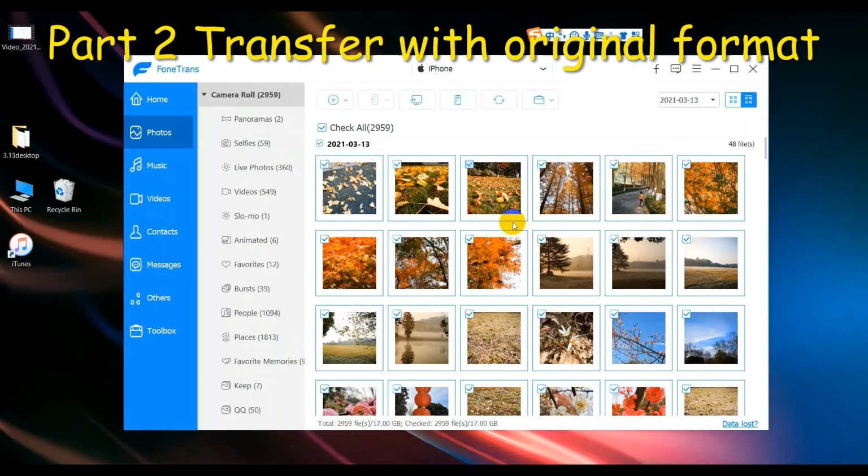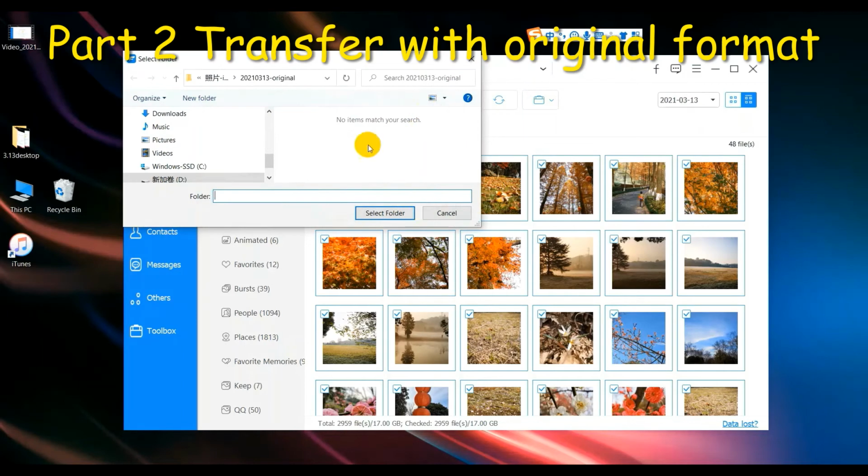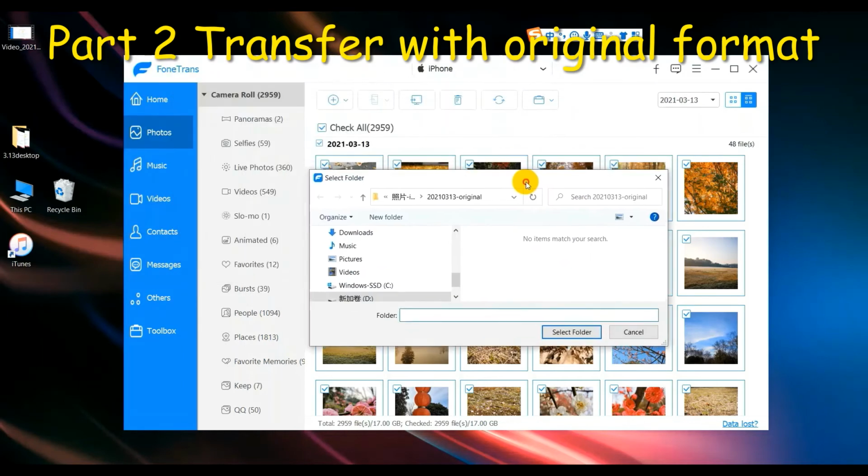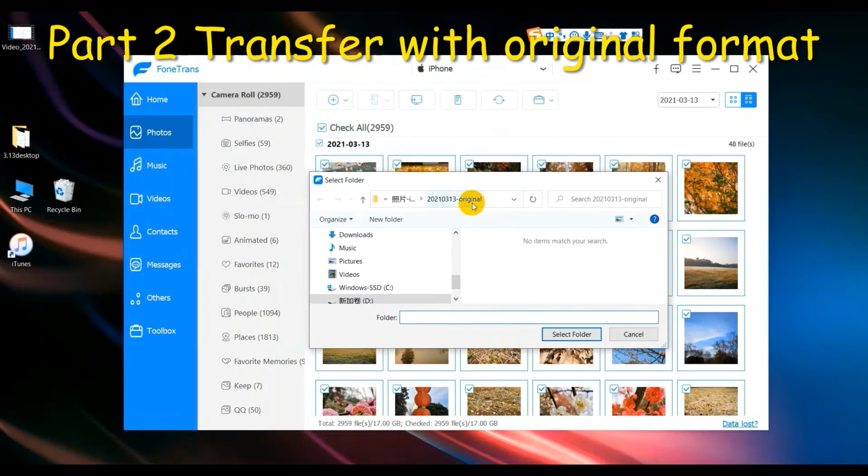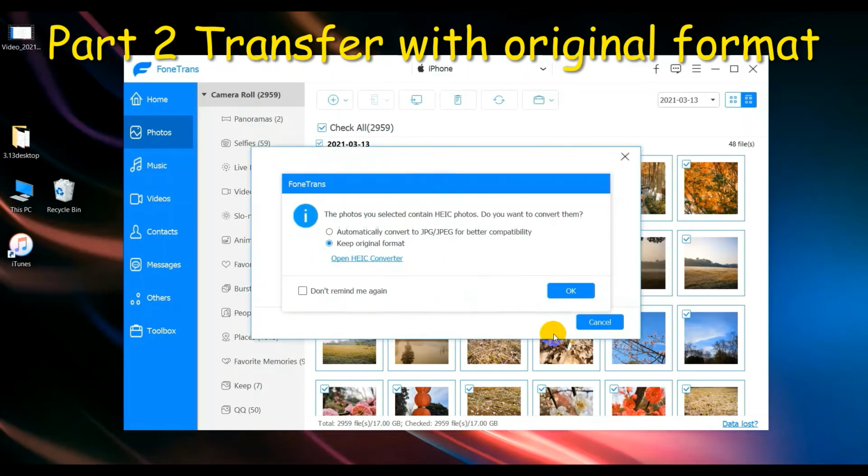In the second part, we will test how much time it will take if we only choose Keep Original Format. We have created a new folder, Original, here, and select folder. Choose Keep Original Format. Start.